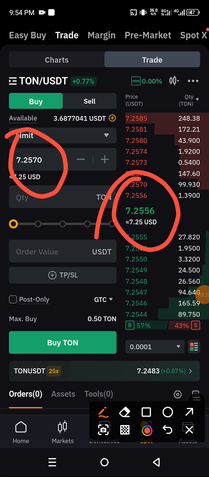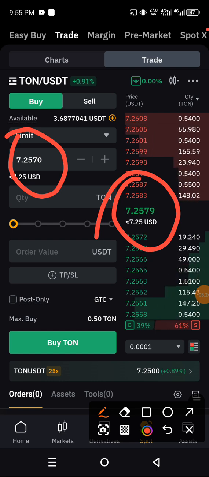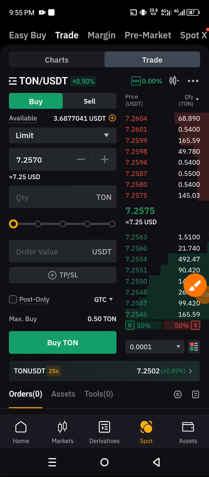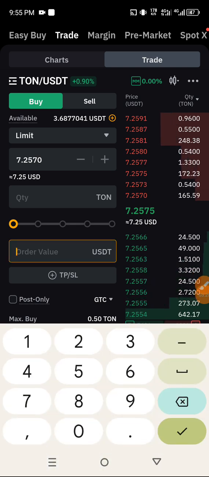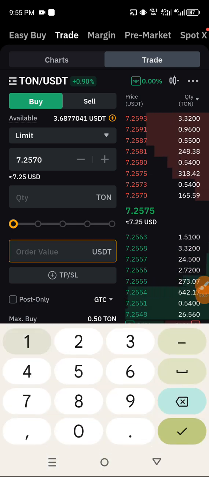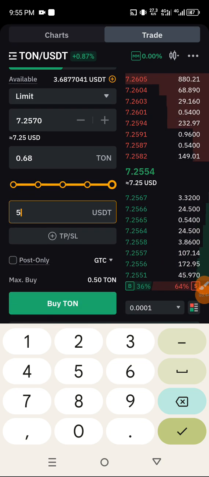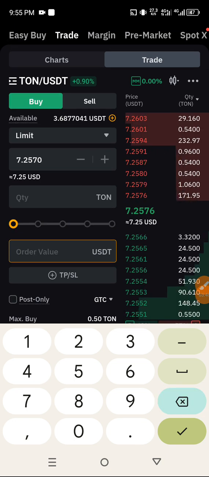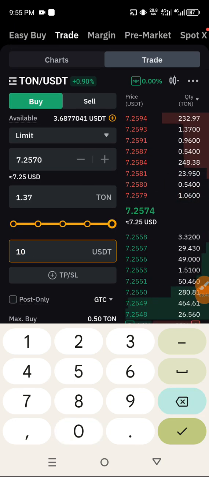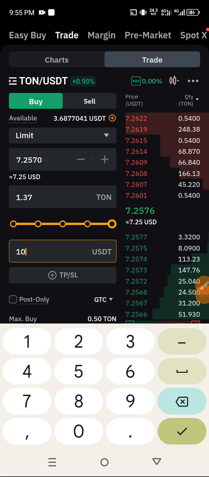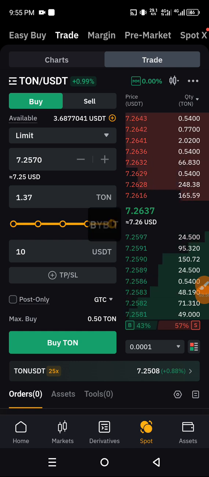What you need to do is use your available USDT to buy Tone. Maybe you have 10 USDT, you're going to get 1.3 Tone, and if you have 5, you're going to get 0.6 Tone. So you just need to click on buy.